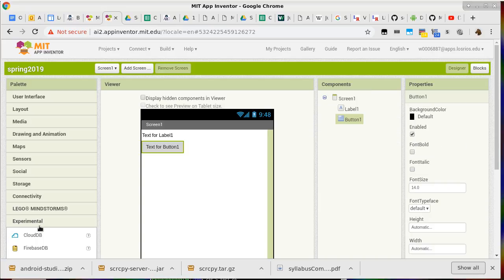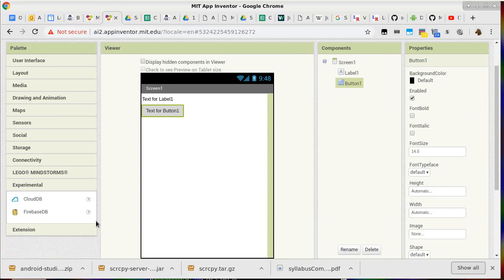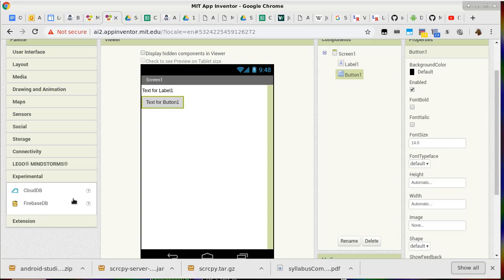And experimental, I don't think we should worry about that too much. And that's about it. So this is the user interface, and it allows you to specify what component you want to use. So the next question is, what about the coding? What about the program that goes along with this? Like, if button 1 is clicked, okay, I want to specify some actions. How do we do that?